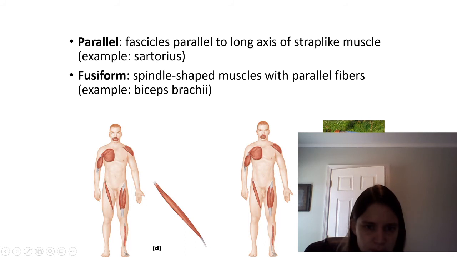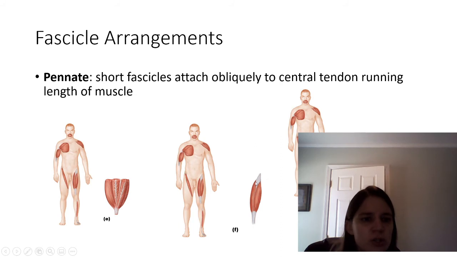Fusiform are called spindle-shaped. It's this lumpy out in the middle to two smaller ends. Those ones are called fusiform, and that's a fairly common muscle shape. There's also pinnate, which is going to be some short little muscle fascicles that are attached to some sort of central tendon, right? So lots of places this can occur, but yeah, you've got that picture.